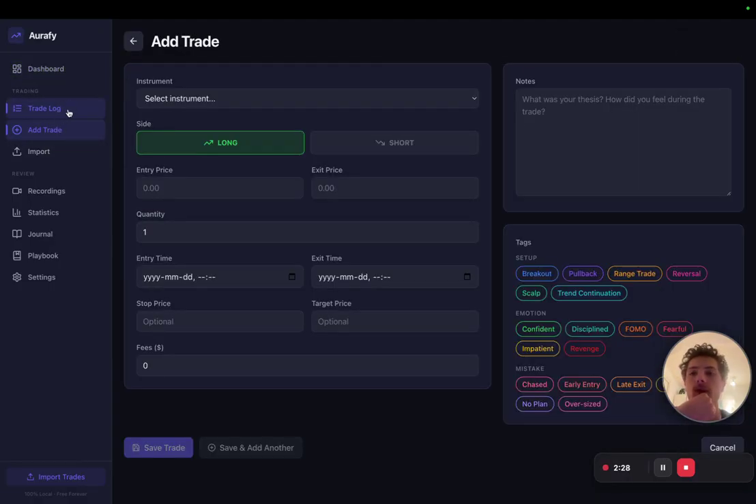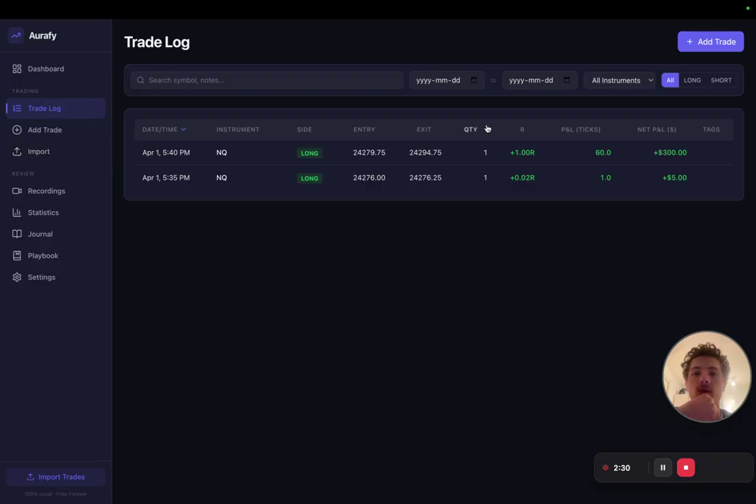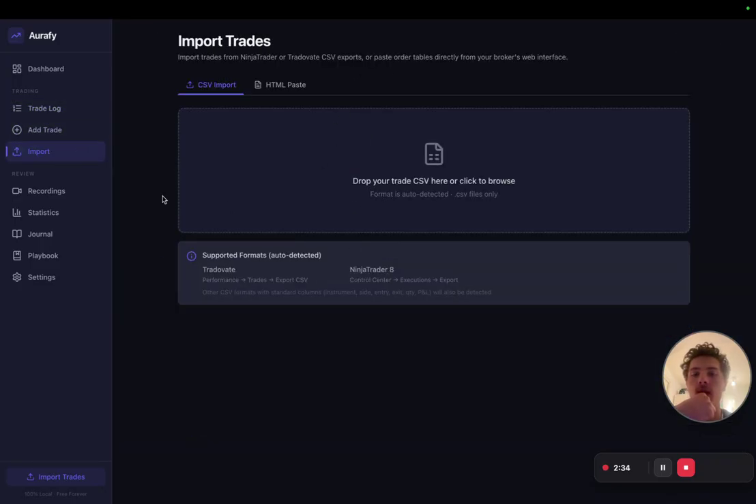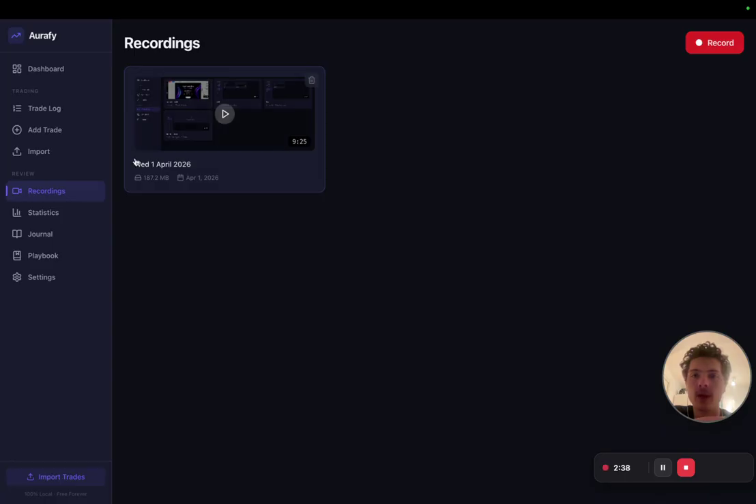Both of these are essentially in one. So the trade log, you can click add trades, get the manual trade, or you can add it here. The process is made smoother. It runs faster now as well. Here are the recordings, same stuff as before.